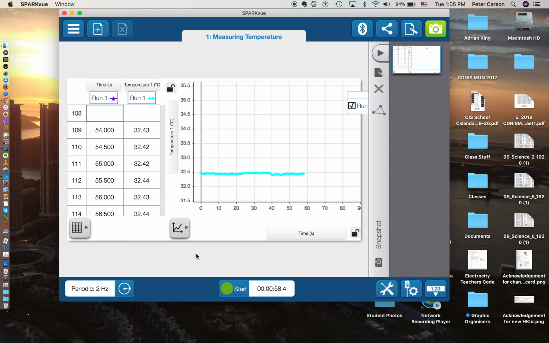So that, in a nutshell, is how we get started with using Sparkview. And I hope that is going to be most helpful as we get to know and use a variety of data logging tools over the next year or so.